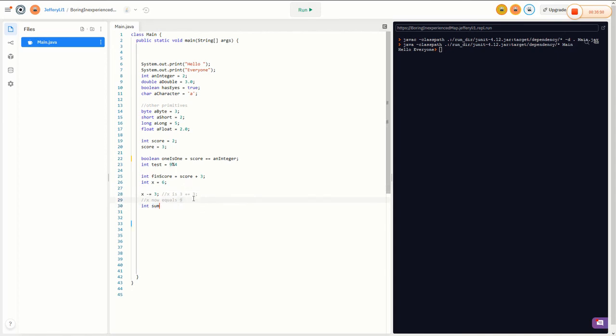You can also do the name of your variable plus plus or minus minus, which adds or subtracts 1. That's called incrementing, and we'll talk about that later.